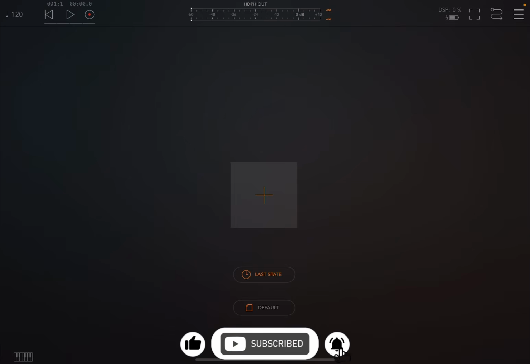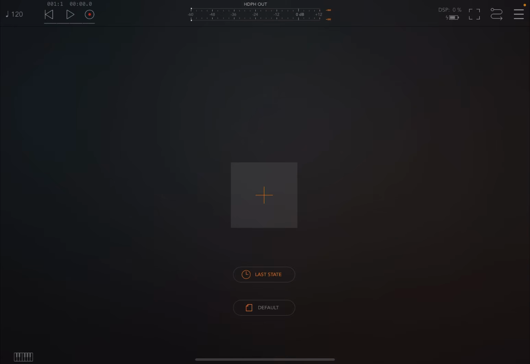Today I'm going to show you how you can do MIDI recording towards a MIDI clip inside AUM.